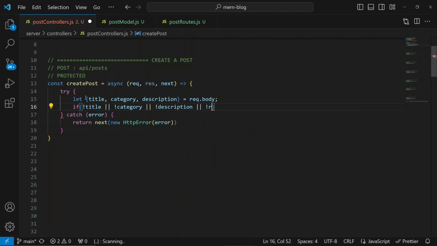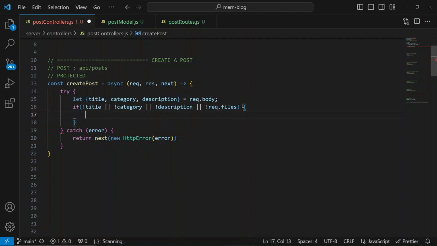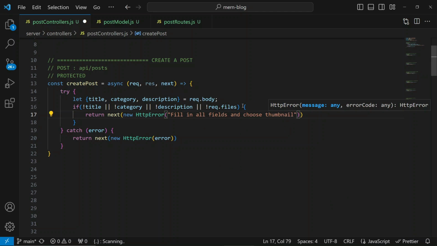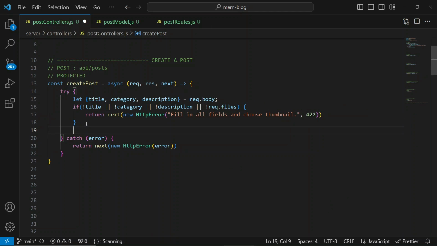and request files. We should make sure none of them are empty, and if they are, then we should return next, new HttpError, and say fill in all fields and choose thumbnail. You can't create a post without a thumbnail, right? But if everything was entered, then we can go ahead and then get a thumbnail from our request files.